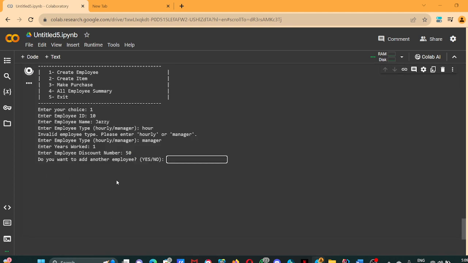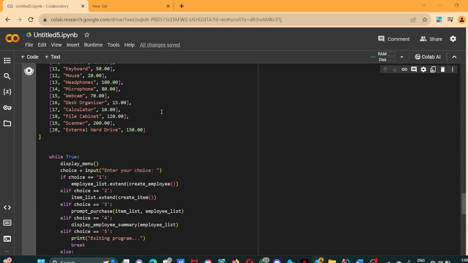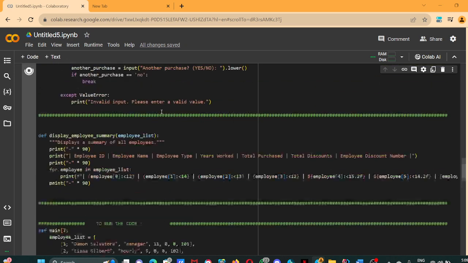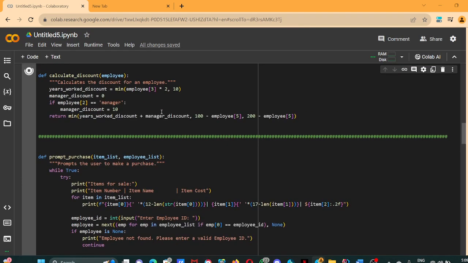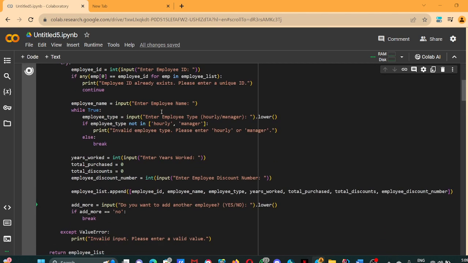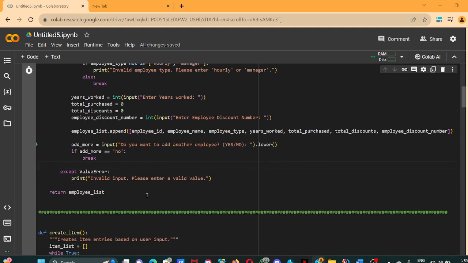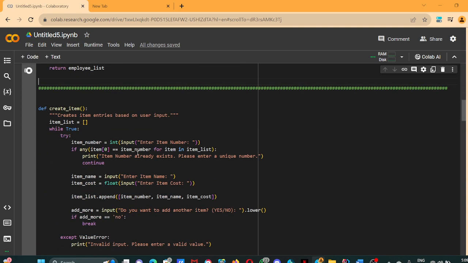And then it will ask for another employee to add, which is basically the user input details for new employees such as ID, name, type, hours, years worked, and employee discount number. It checks for duplicate IDs and ensures valid IDs for the input. So here it is, which will append the list with a new one. It will ask for another employee. If you want to add another, you can just write yes, or else you write no. If you write no, then this will break and it will return to the employee list.